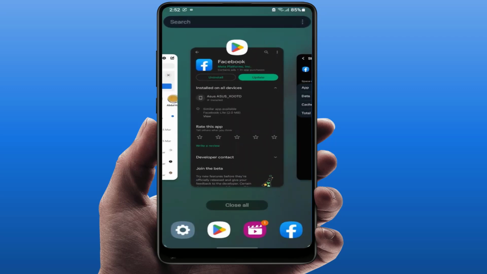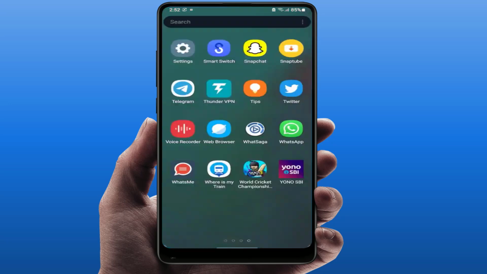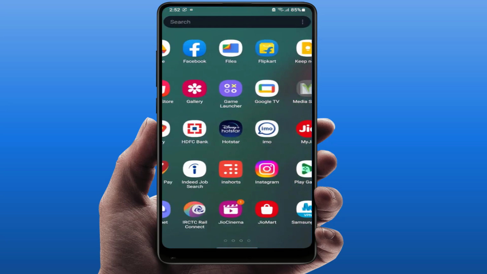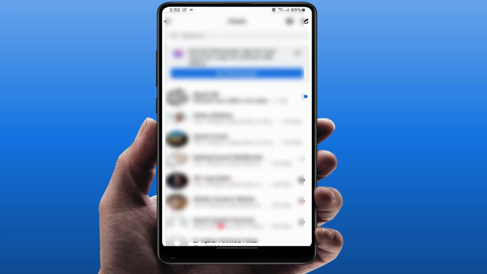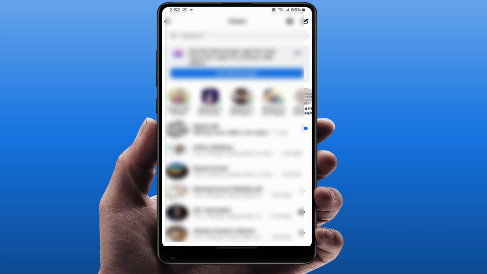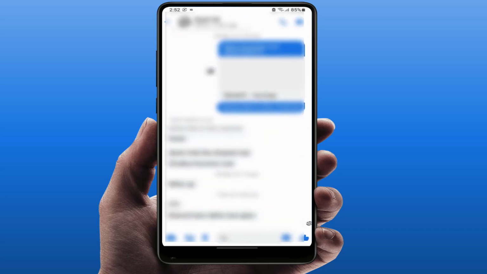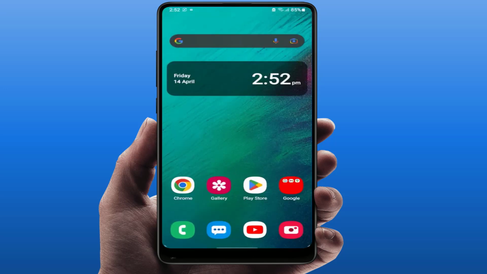After doing this, restart your phone one more time. After restarting, open the Facebook app and go to the messages section. Now try to send the message. It will fix your problem now 100%. So these are the easy and simple solutions to fix the problem.